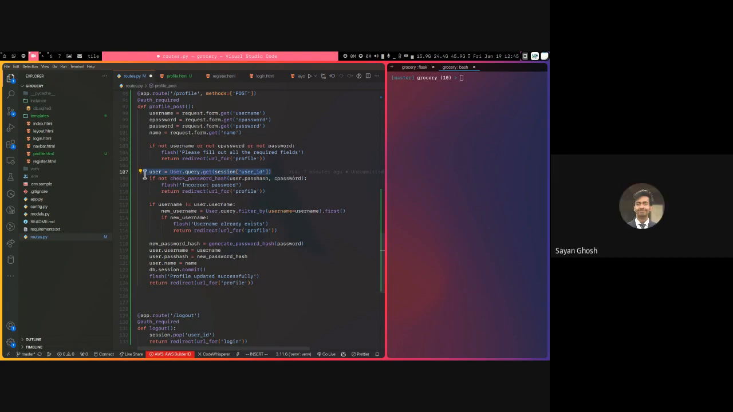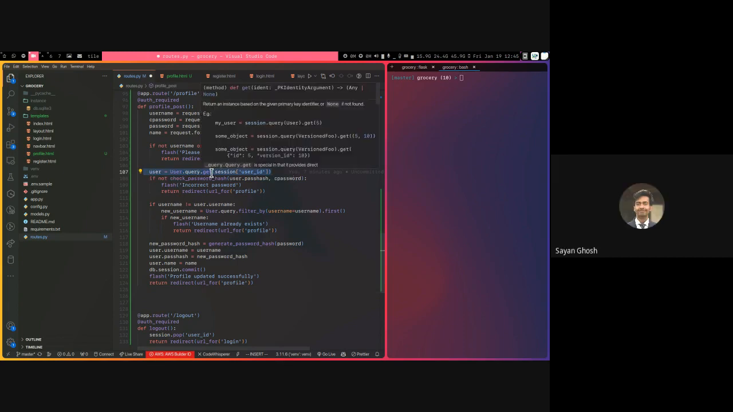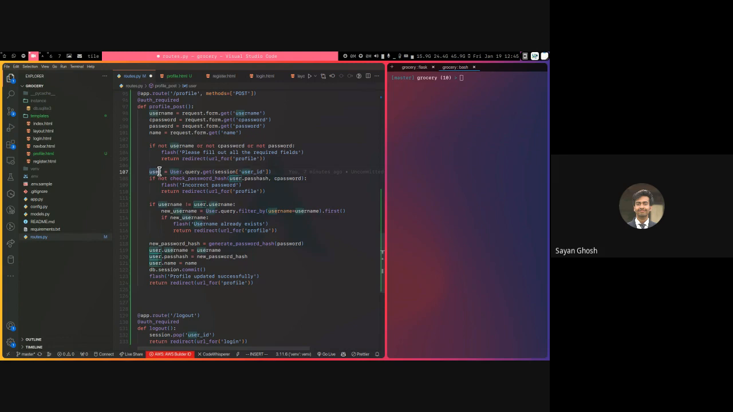Because we are doing this user.query.get, we get the current user and it's stored in a variable. So we can just assume that it is stored here and we can do everything with it. We don't have to worry about handling the session. The only thing we do from the developer side is we tell SQLAlchemy, okay, I'm done with the changes I want. So this is the end of a transaction, committed to the database.